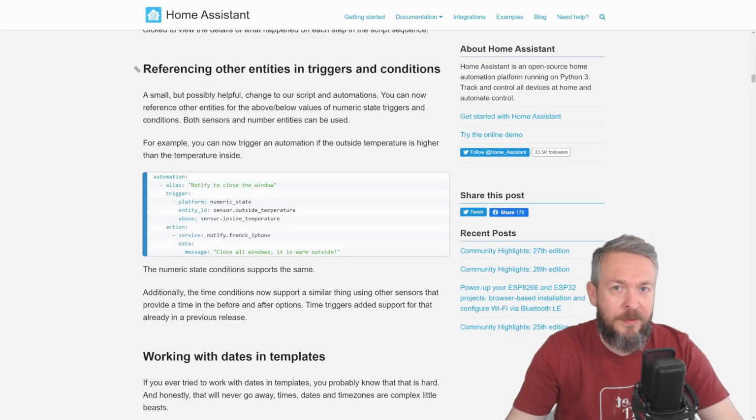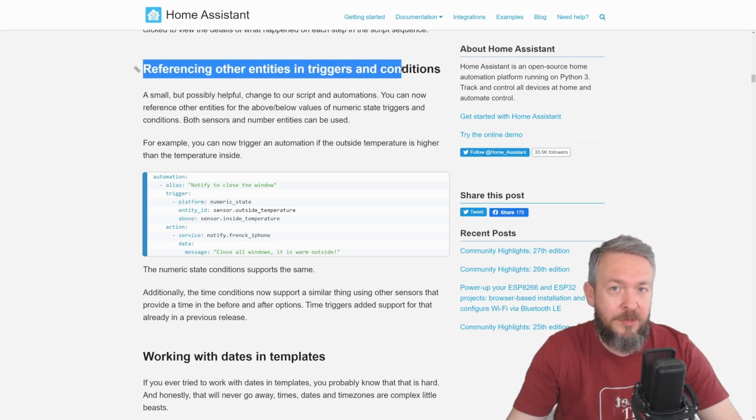In version 2021.7, we have new features that were added to Home Assistant. One of the features that I like the most is the ability to reference other entities in triggers and conditions. I did mention this on the stream that was held yesterday. And by the way, if you didn't watch my stream, you can always find the recording on my channel.